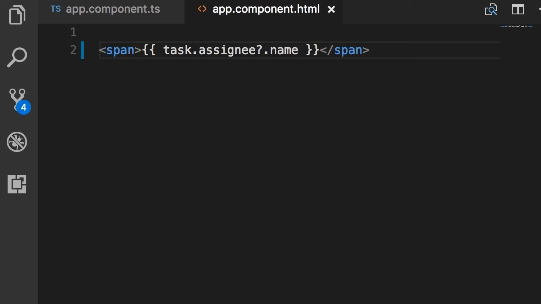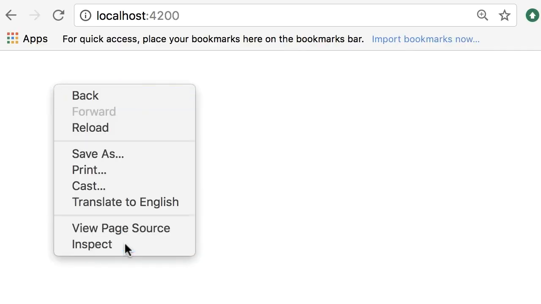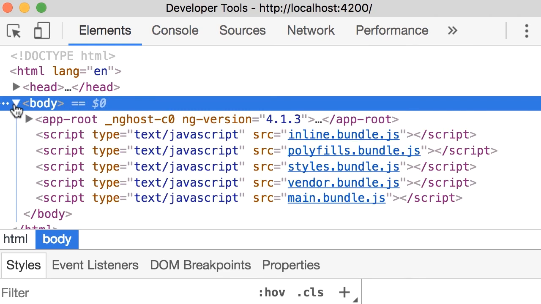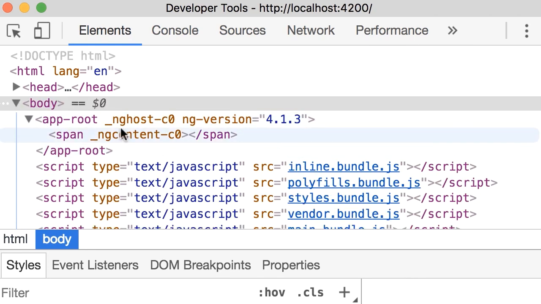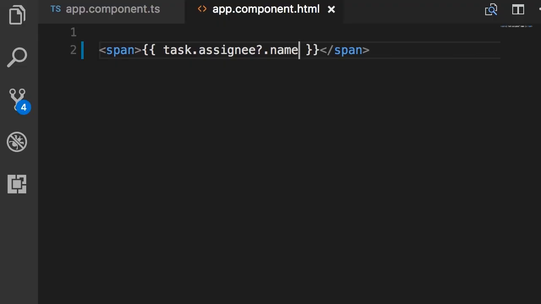So let's go back to the browser. Look, we have no errors. And if we inspect the DOM, so under app root, we have our span, but there is nothing inside this span. So this is safe traversal operator. Be aware of it. You may want to use this when dealing with complex objects.